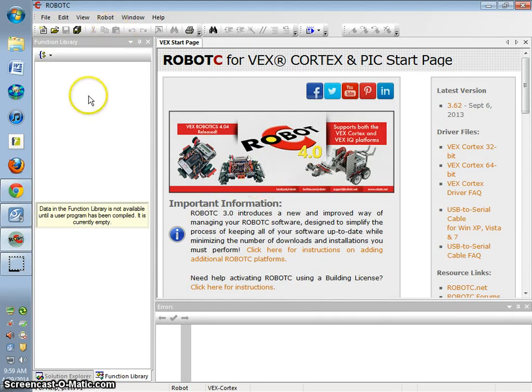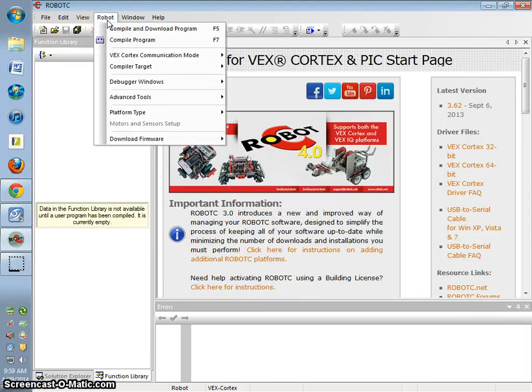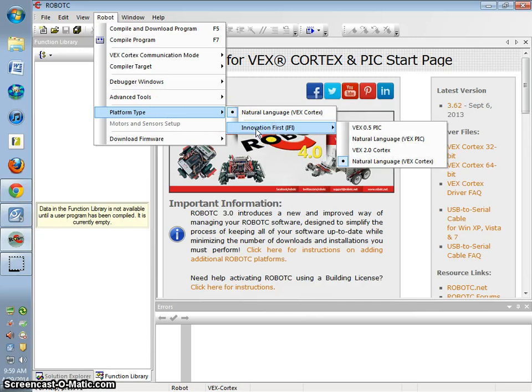What you do need, and you need to do this every single time you open up Robot C, this has to happen every single time, this sequence of events. You need to go to Robot, then Platform Type, hop over here, Innovation First, and see what language is selected. Natural Language Vex Cortex. It has to be in that language.